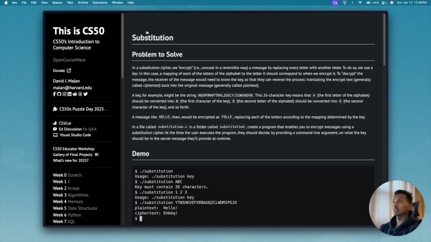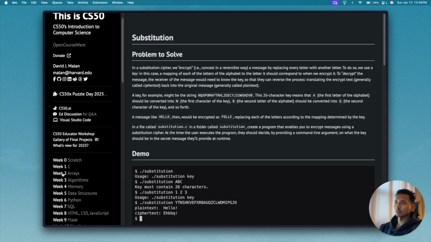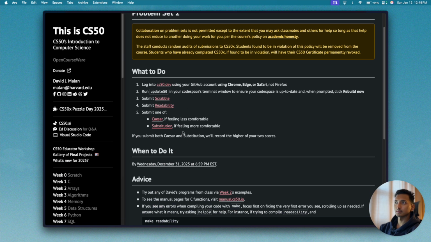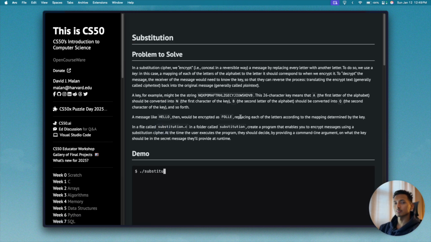Today in this video we're going to solve the final problem of week 2 of CS50, which is substitution. You don't necessarily have to solve this particular problem. If you are less comfortable with CS50 so far, you can also submit Caesar, but we already did that in the previous video, and if you want to submit this, here's how you do it.